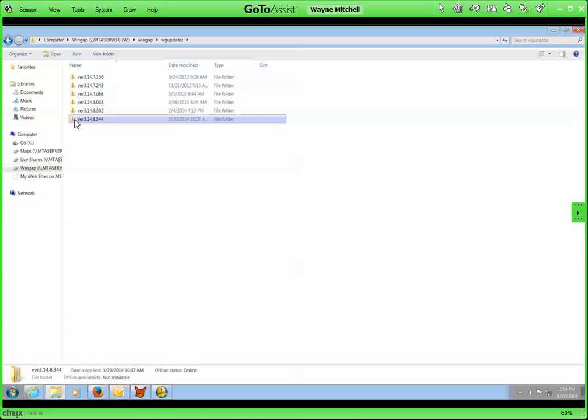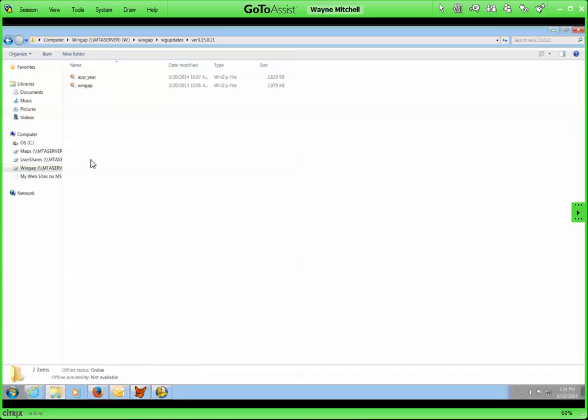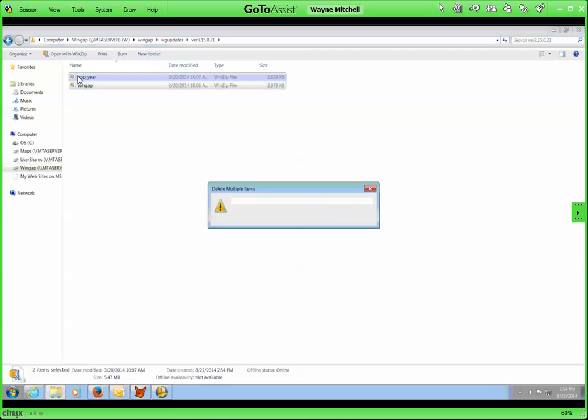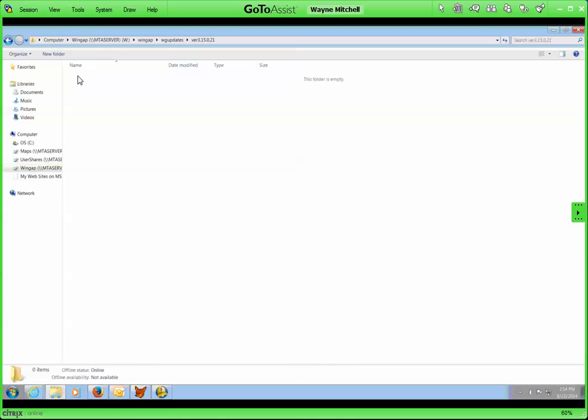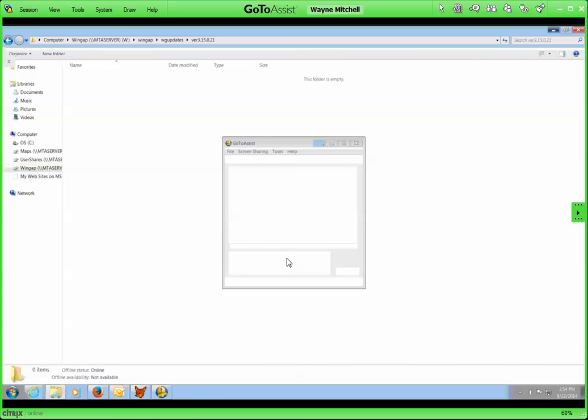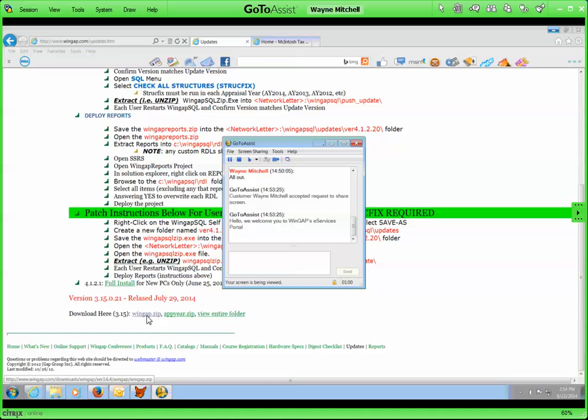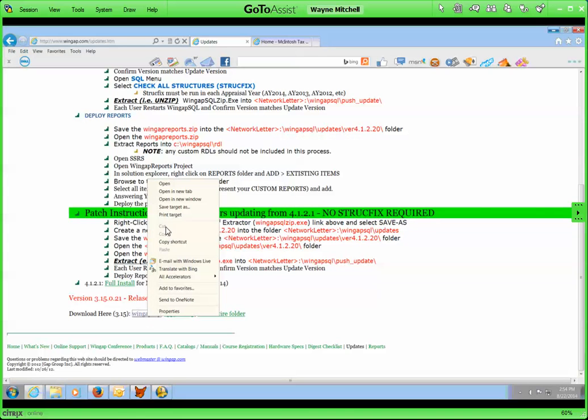Let's see if I can copy an existing folder. And I can. See if I can rename this one version 3.15.0.21. And I can. So I'm going to open that up, delete those old files because that was the copy that I just created. Right, now I can go back to the Internet Explorer, save this file in my new folder that I just created.